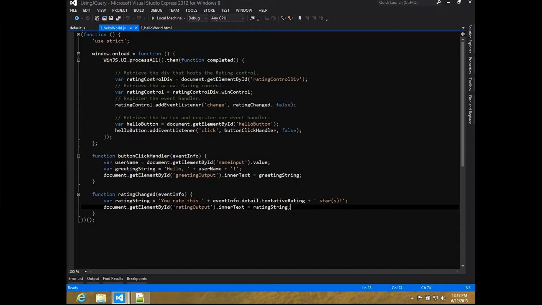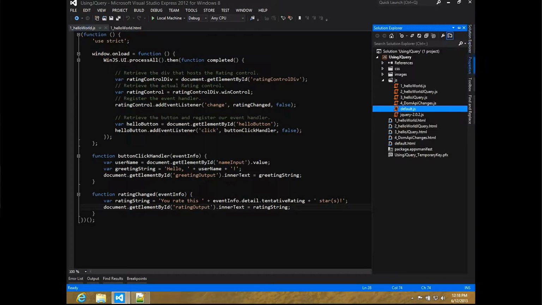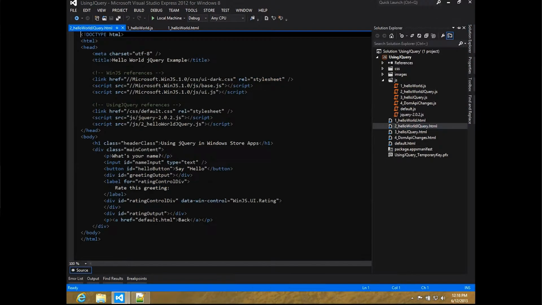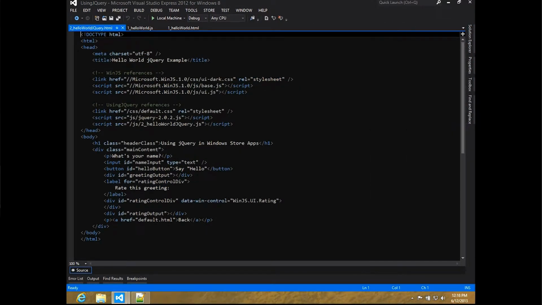All right. So now let's turn this into jQuery. HTML doesn't change. There's no modifications necessary, of course, with the exception of a reference to jQuery. Again, use the latest, you'll be a whole lot happier. 2.0.2 is the one that's out now.